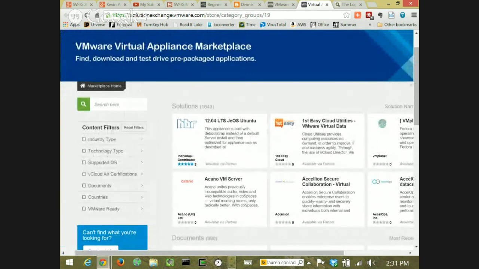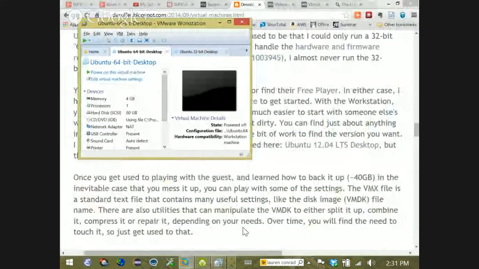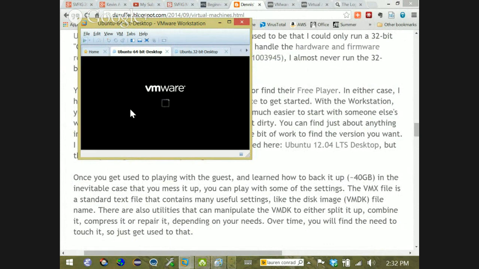Sometimes not for much money, but they do sell them. So you can find all sorts of things that you can run. I only have a couple up here at the moment. I have a 32-bit and a 64-bit Ubuntu. Now that I can run a 64-bit, I almost never run the 32-bit. I keep it around just for yucks because I have a big hard disk at the moment.